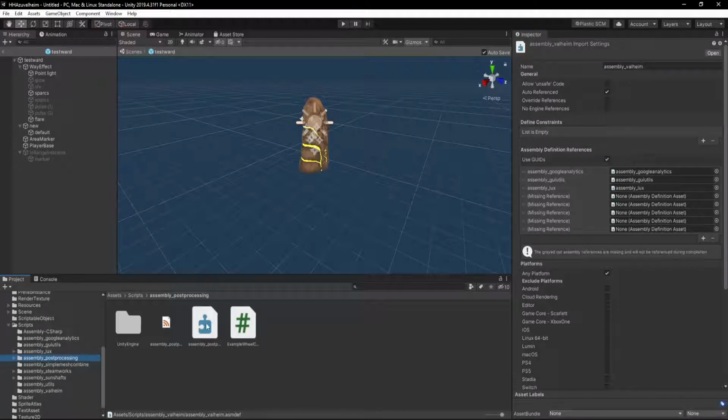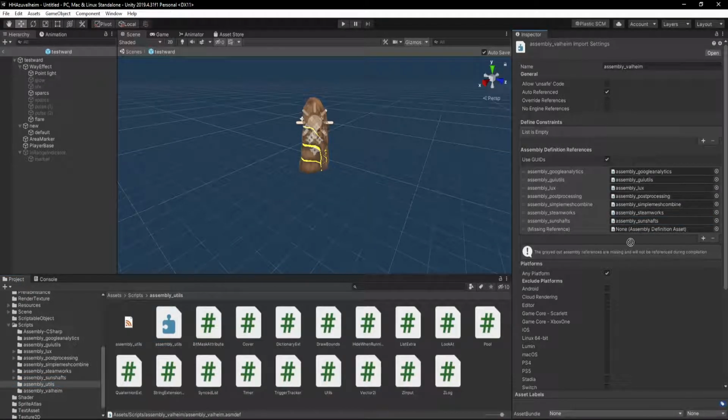Lux, post-processing, simple mesh combine, just drag all of these, Steamworks. Okay, sun shafts, and then utils.